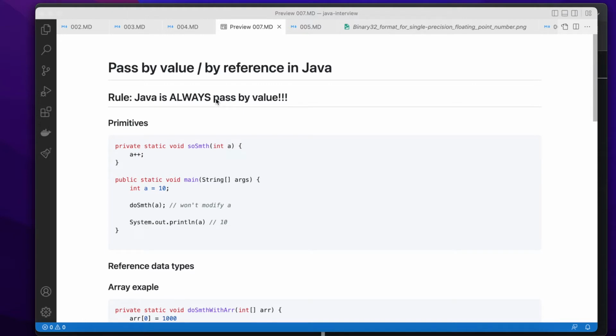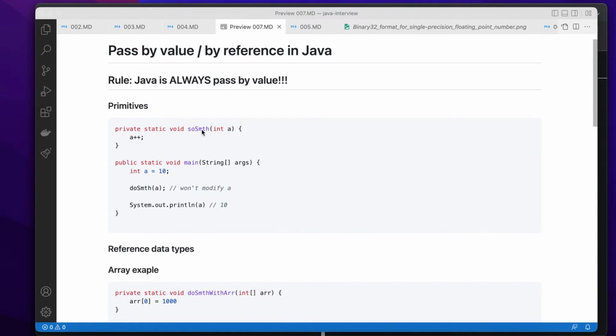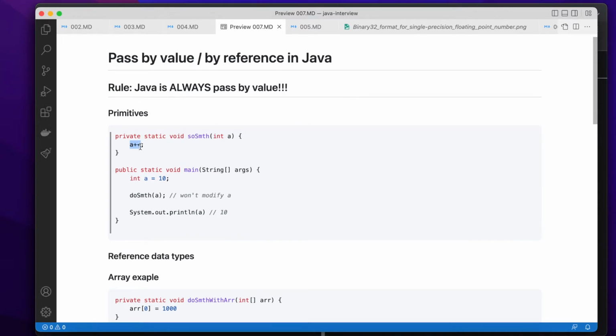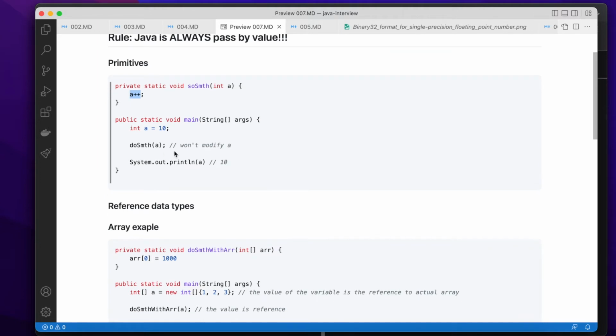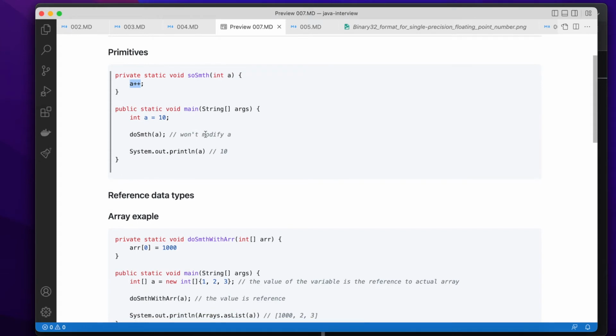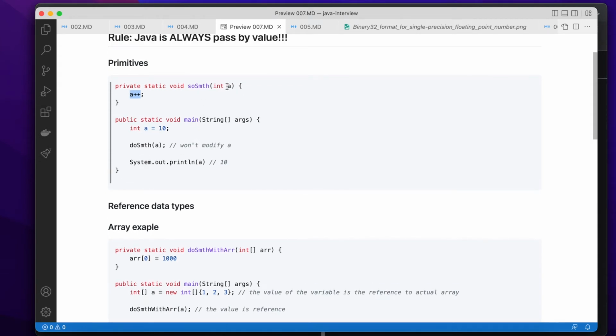Let's start first by analyzing the primitive data types. Imagine we have some sort of function which accepts an integer argument, and within this function we increment this argument a. So we added a value to a and update it. Let's imagine we have a variable a with the value of 10, and we pass it into this method or function. Let's call it method better. Once this function gets this value a, which is 10 in this case, it updates it, and then the function returns.